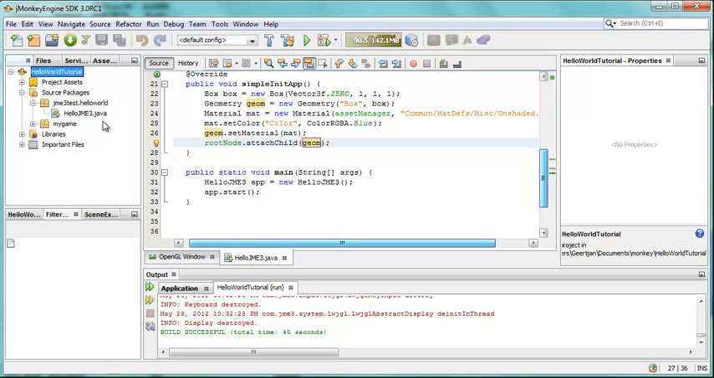That's it, my first exploration of jMonkeyEngine SDK 3.0 RC1 on NetBeans Platform 7.2 beta has been a complete success. Thanks, and have fun with jMonkeyEngine.